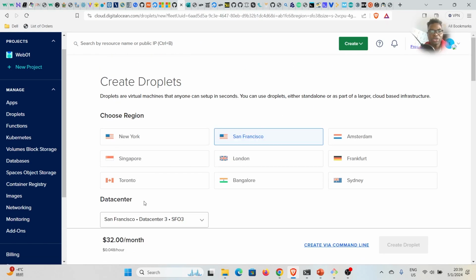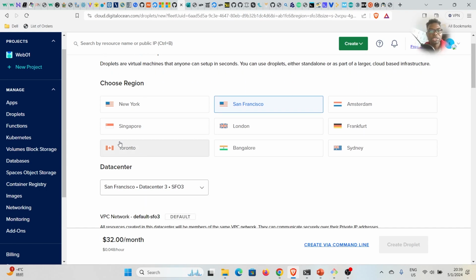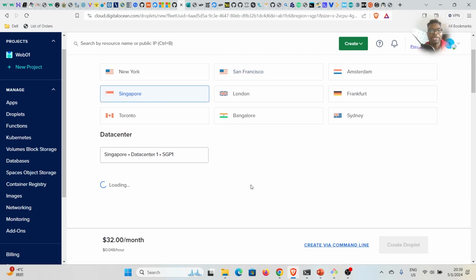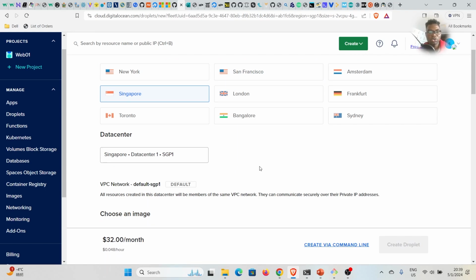And so here you can see this is where their computers are located. This is what we call their data centers. So you have some in New York, some in San Francisco, Amsterdam, Singapore, London, Frankfurt, Toronto, Bangalore, Sydney. So I'm going to go with, let me see, Singapore. Yeah, I want to go to Singapore.